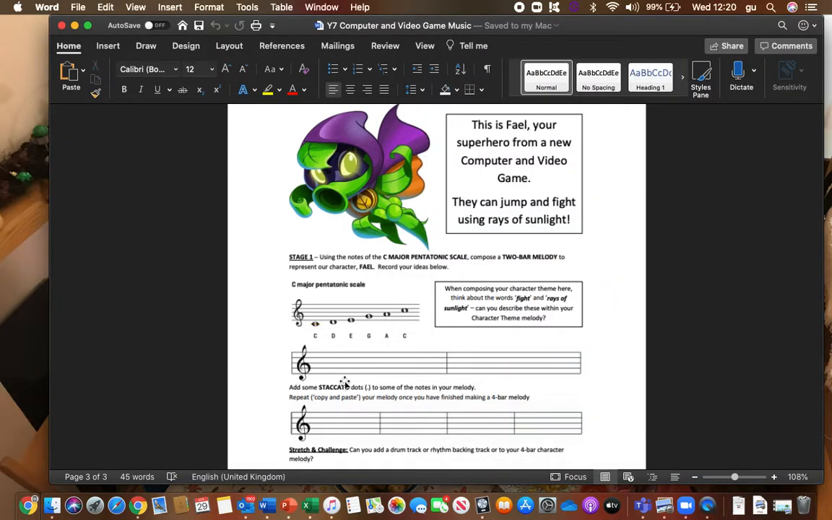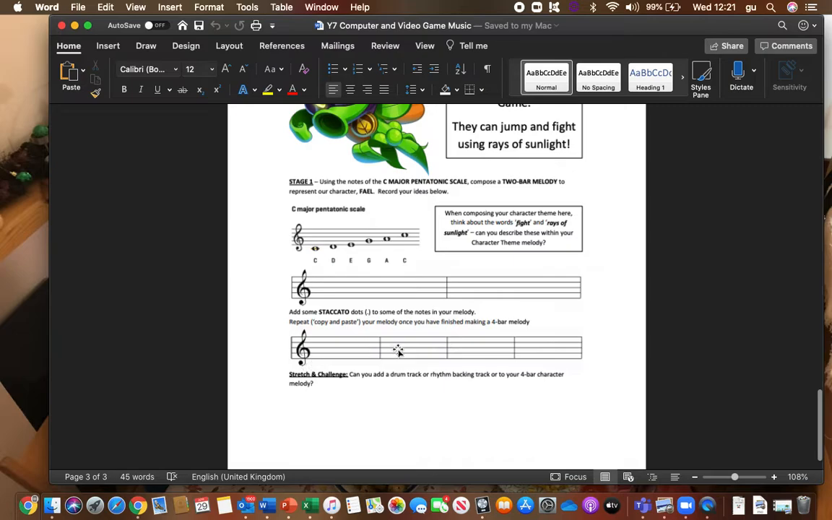So I just experimented there. That was longer than 2 bars, so you'll have to have a little think about how you can make that shorter. Add some staccato dots. So staccato means short. So which of those notes will you play short? And then you can either extend it or copy it so it makes a 4-bar melody. And then you can add a drum track.